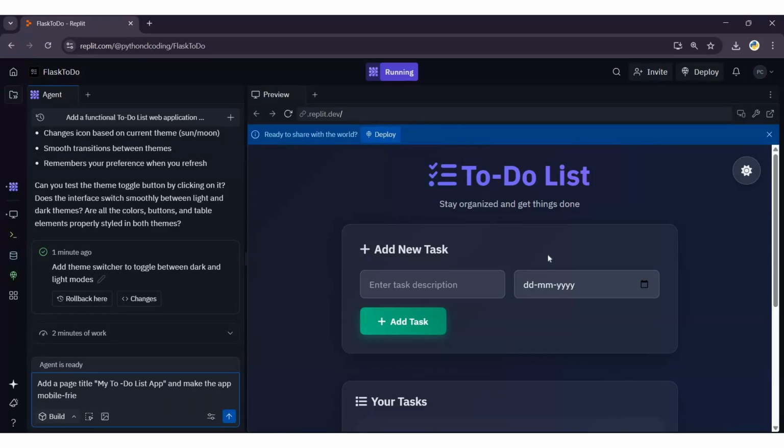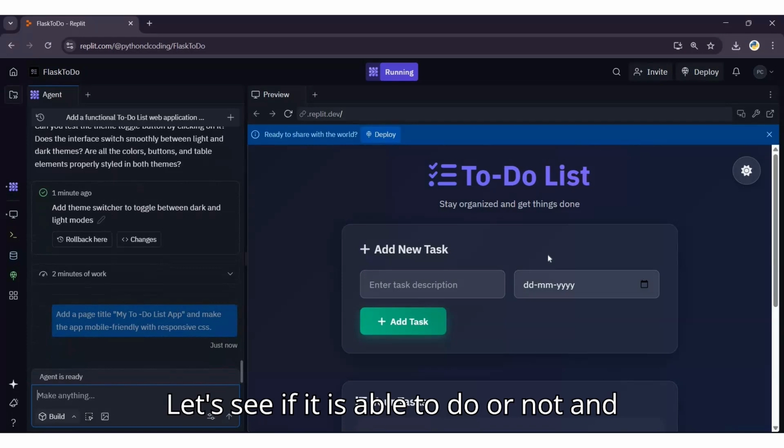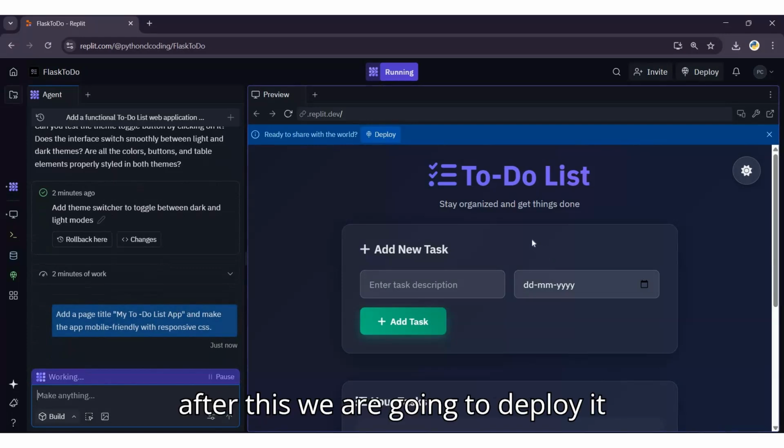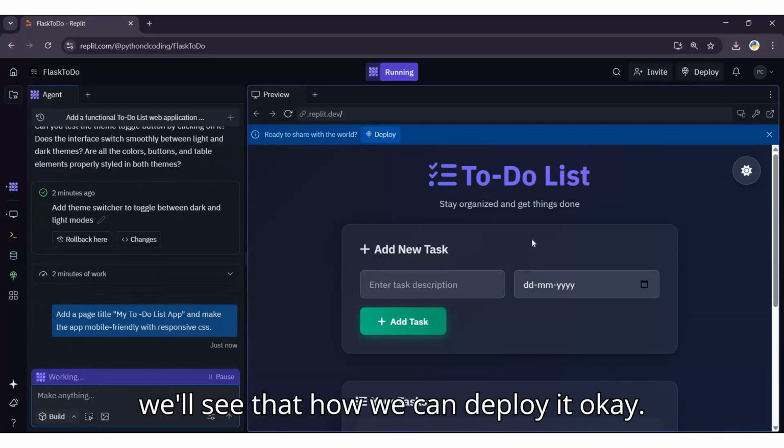with responsive CSS. Let's see if it is able to do it or not. And after this, we are going to deploy it. We'll see how we can deploy it.